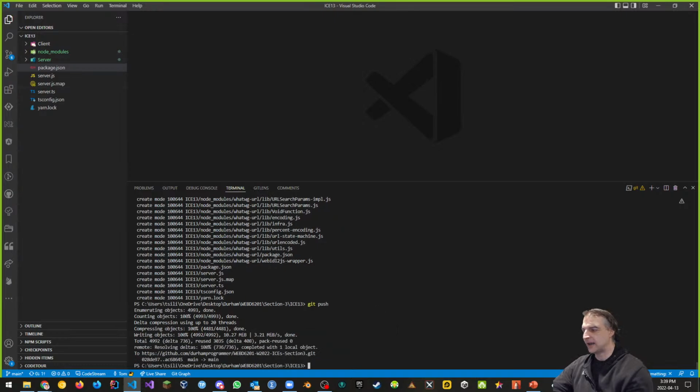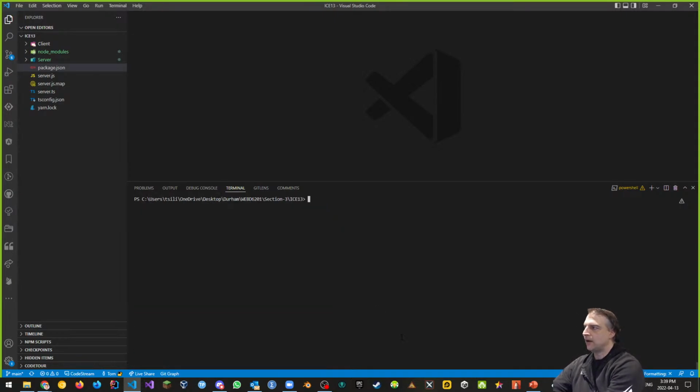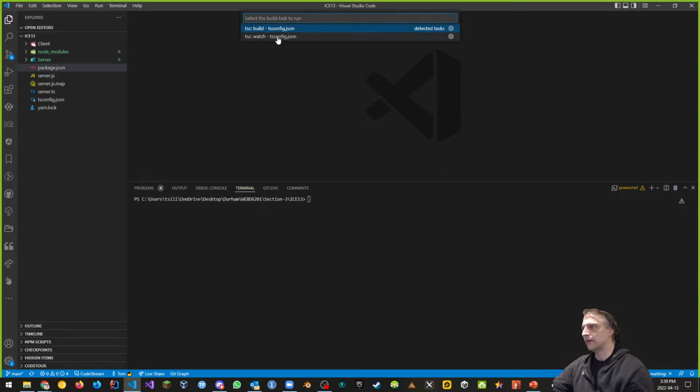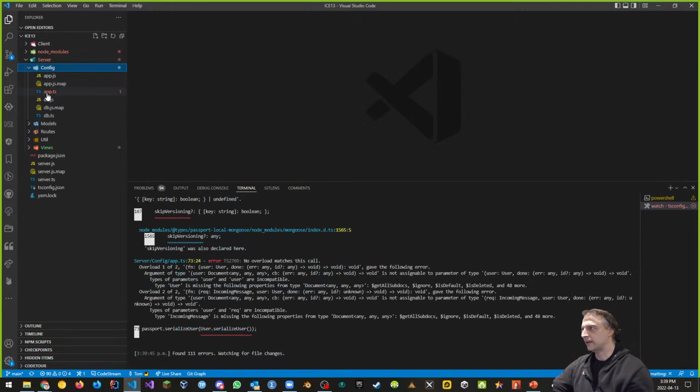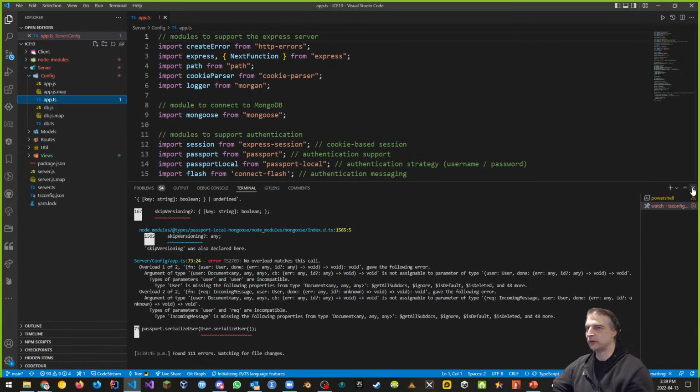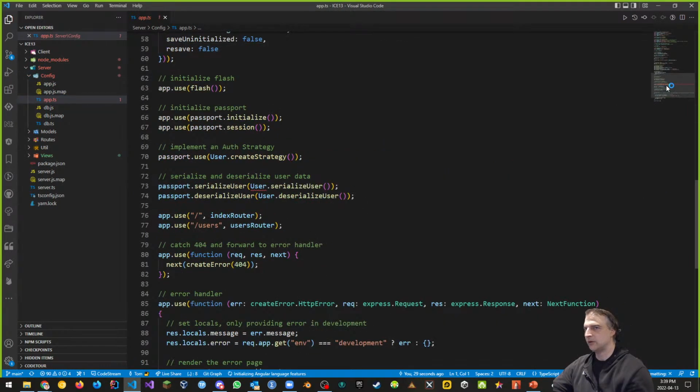However, what I'd like to do now is press Control-Shift-B, and I want the watch task to kick off. The watch task is going to give me an error in my server again. We talked about this in the config app.ts. We found that there was an error with our code hinting for my passport serialized user.